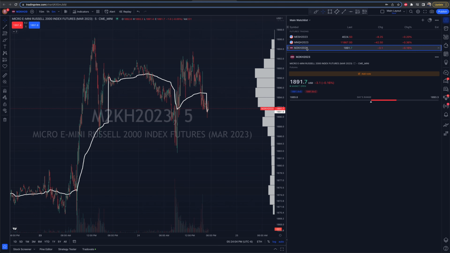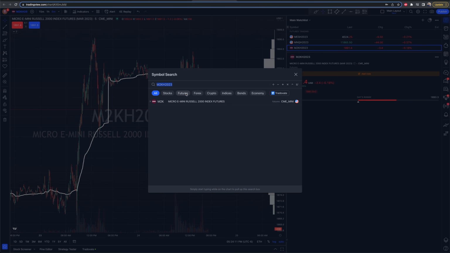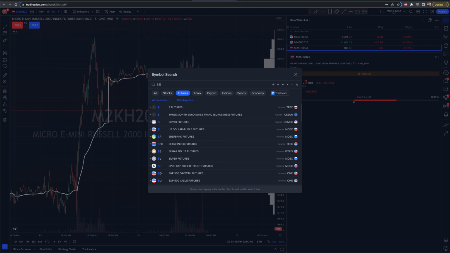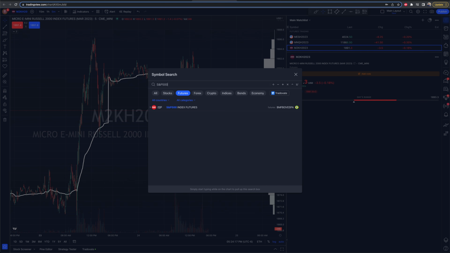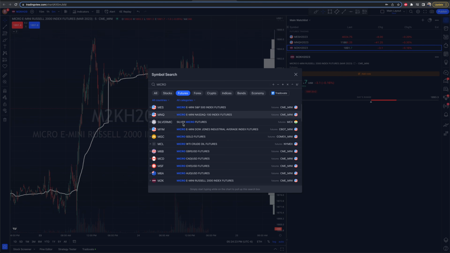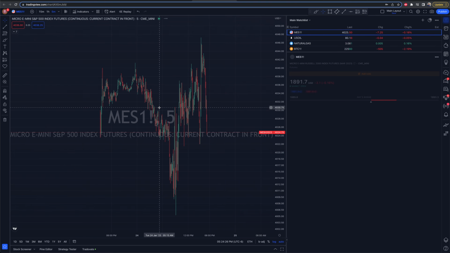Now, when we are looking at these futures contracts, we need to make sure we have a date on the contract. If I go up in here, go to futures, and type in S&P, let's see, S&P 500 index futures, right? If I want to go to the micro, if I start typing in micro E-mini, so I go to MES, boom, we're good.